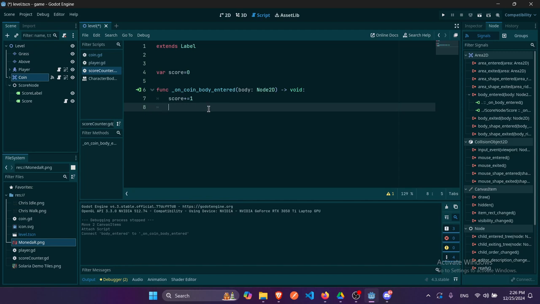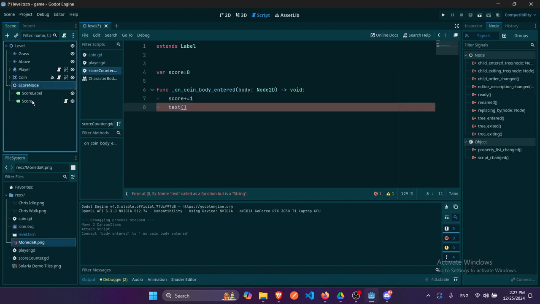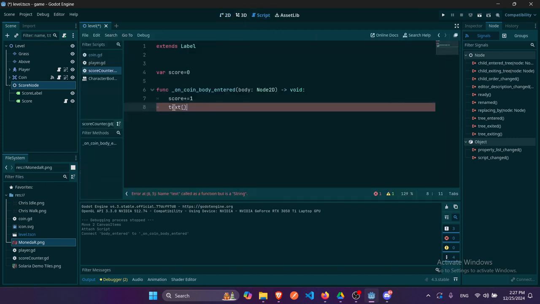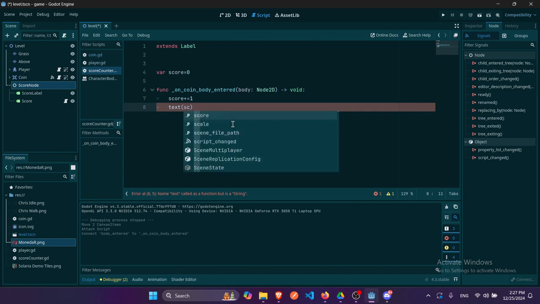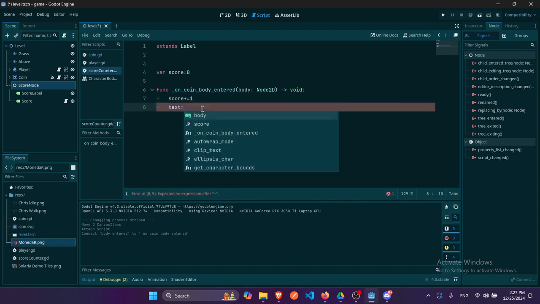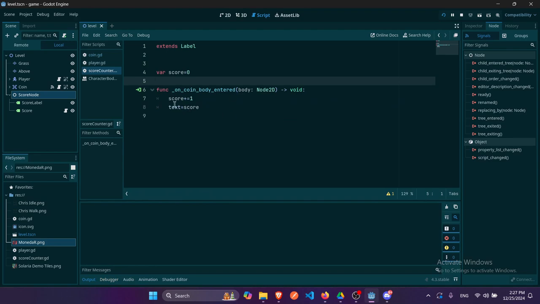Whenever something goes inside that body, the variable of score will be increased by 1. And I can do another thing, that is text. Text means I will change the text of the score label. You can actually change the text by just doing text, and then inside that I can just do score. Okay, sorry, text is not a function. So we need to set the value of that text to score.